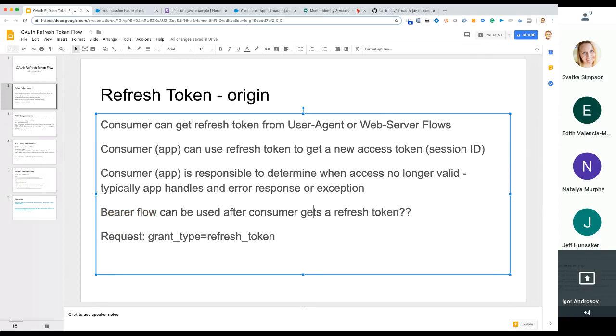I don't know if anybody had experience with bearer flows or bearer token flows and refresh tokens. I haven't had experience with that, so I can't speak to it, but I know documentation has stated this. So anyway, in the request for the refresh token, grant type has to be a refresh token. Essentially, you need to have that if you want to get a refresh token in there.